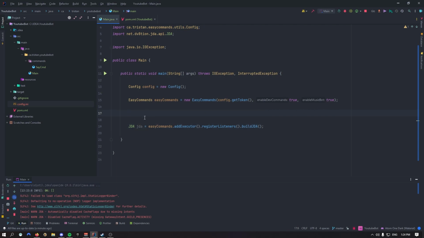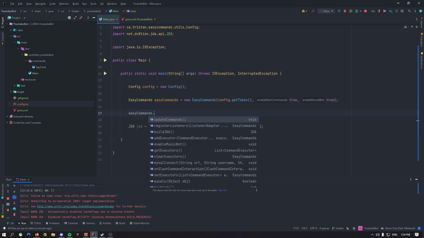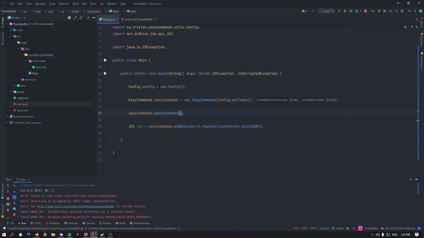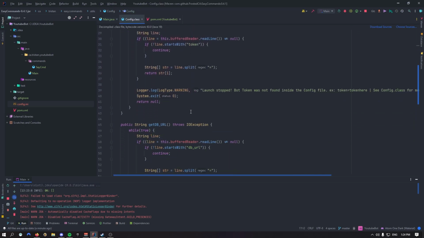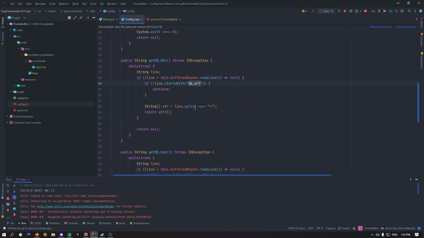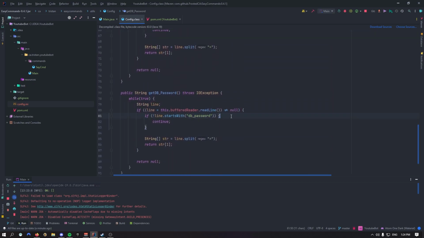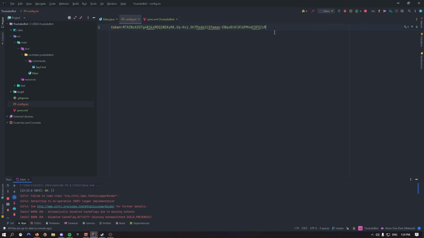Okay, so what we're going to do now is right on top of that buildJDA line, we're just going to type easyCommands, and it's going to be mySQLConnect. And right here, it's going to ask for username, password, and URL. As you can see, in the config file, we can gather these also from the config. So the database URL, the database user, and database password. Right now, I won't show you the token, but anyways. Right here, you can just type dbURL, dbUser, and dbPassword.